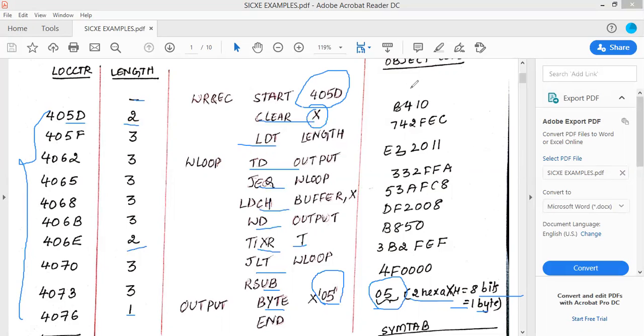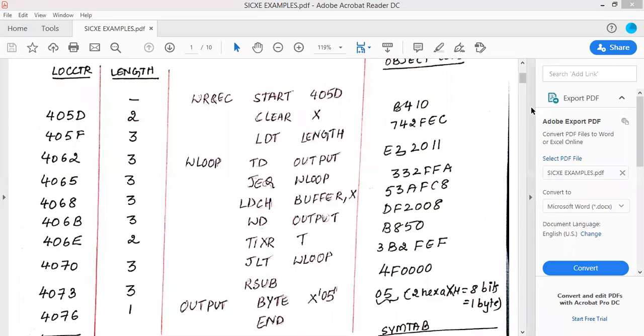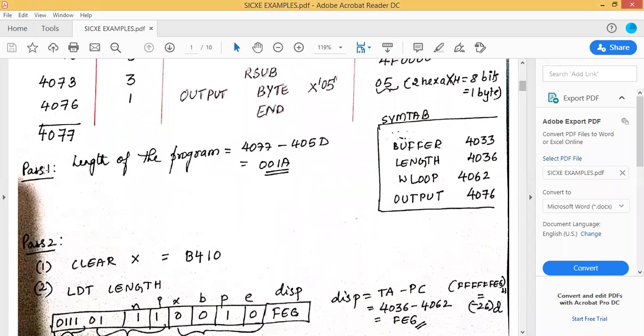Now, how do you find the length of the program? You take the final value of the LOCCTR and subtract the starting address, and you get the program length. Then create the symbol table. Let's move on to pass 2.